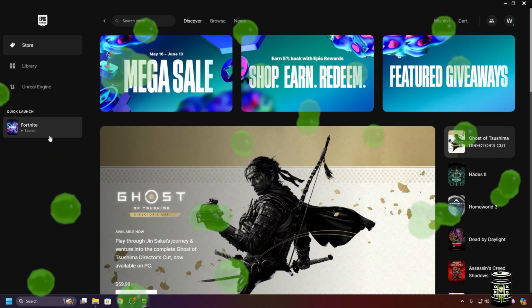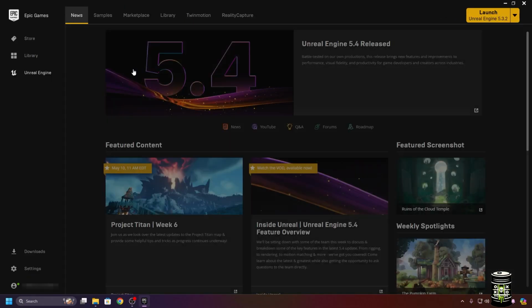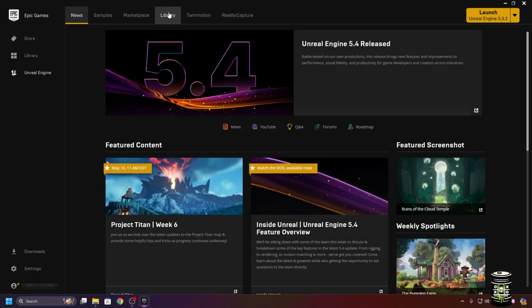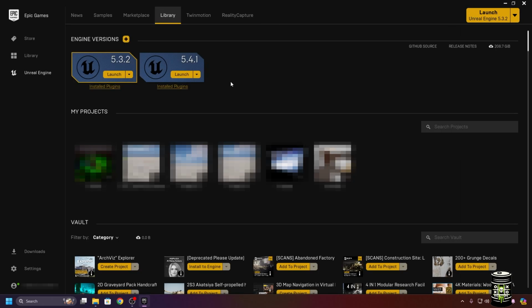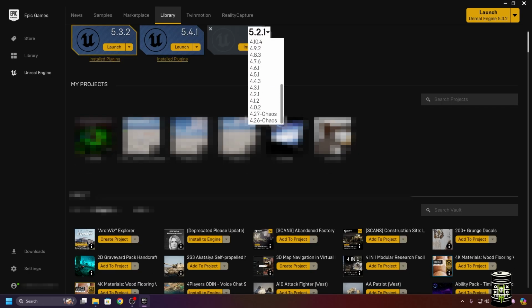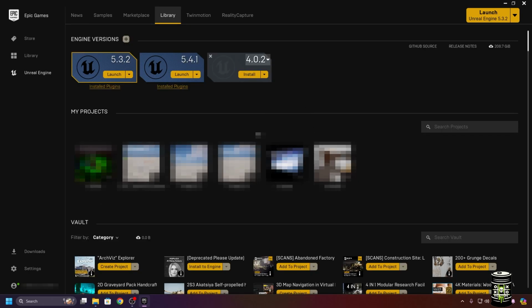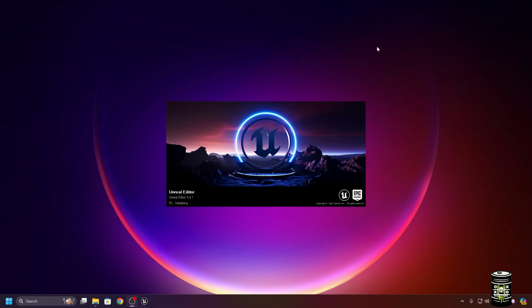Now that the launcher is ready, you can open it and log in. On the left, click the Unreal Engine tab, and then at the top, click the Library tab. Here we'll show the installed engines, recent projects, and add-ons that you have available. To install an engine version, click the plus marker next to the engine version, and in the drop-down, you can choose any of the available versions. For this video, I'll be using version 5.4.1. After selecting your version, press Install and follow the prompts. After a while, you can press Launch to start Unreal Engine.